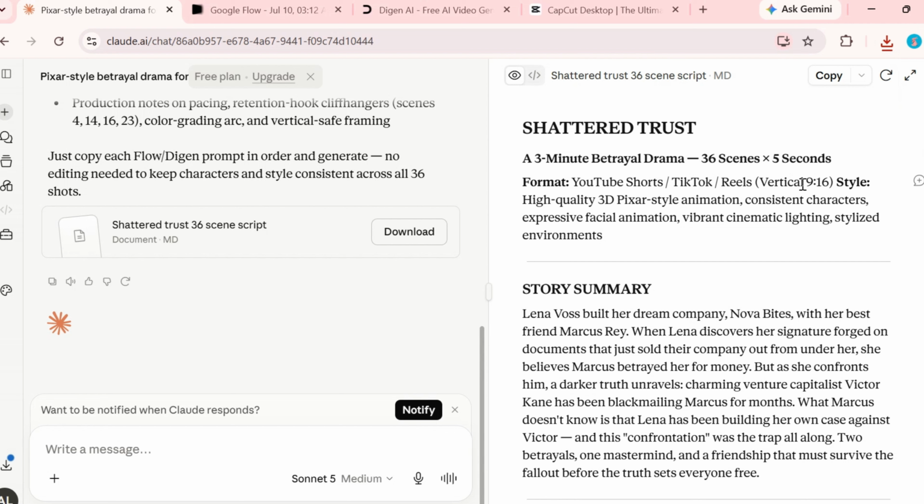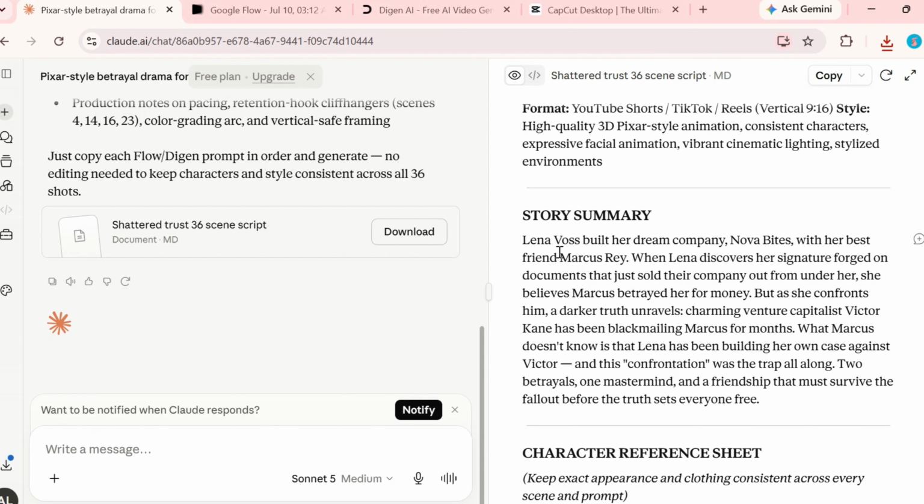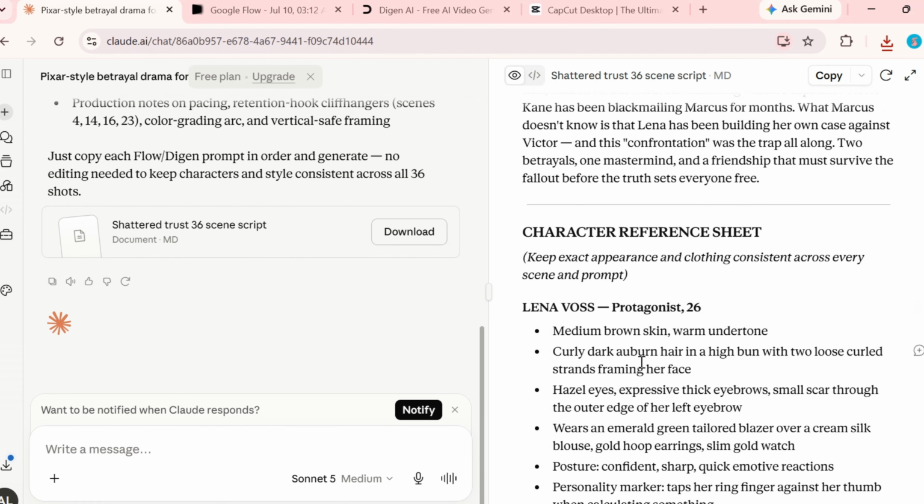Now, here's the story summary. Lena Vos built a drink company over Byte with her best friend Marcus Ray. When Lena discovers a signature forged on documents that just sold their company out from under her, she believes Marcus betrayed her for money. While she confronts him, a darker truth unravels. Charming venture capitalist Victor Kane has been blackmailing Marcus for months. What Marcus doesn't know is that Lena has been building her own case against Victor. And this confrontation was the trap all along. Two betrayals, one mastermind, and a friendship that must survive the fallout before the truth sets everyone free. This is really good. Makes sense, and it explains all the characters to us, what they are going to do, and how it's going to be.